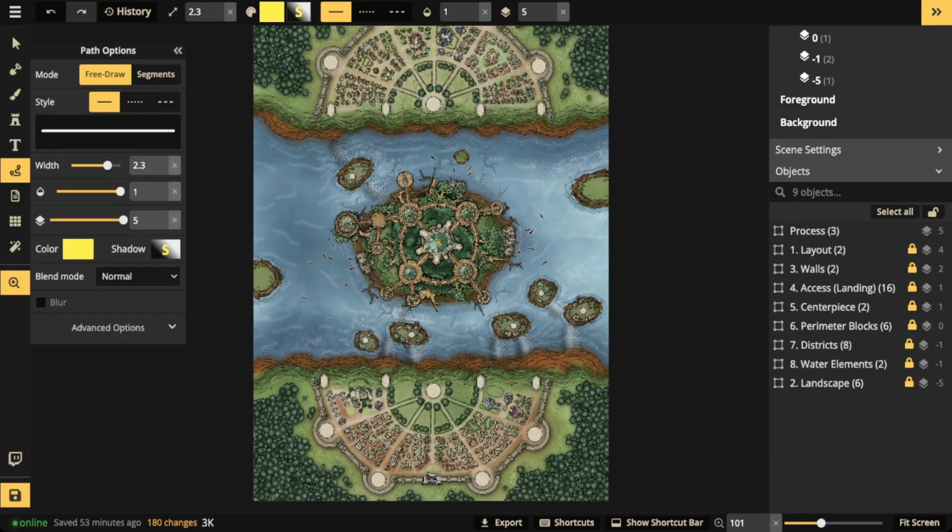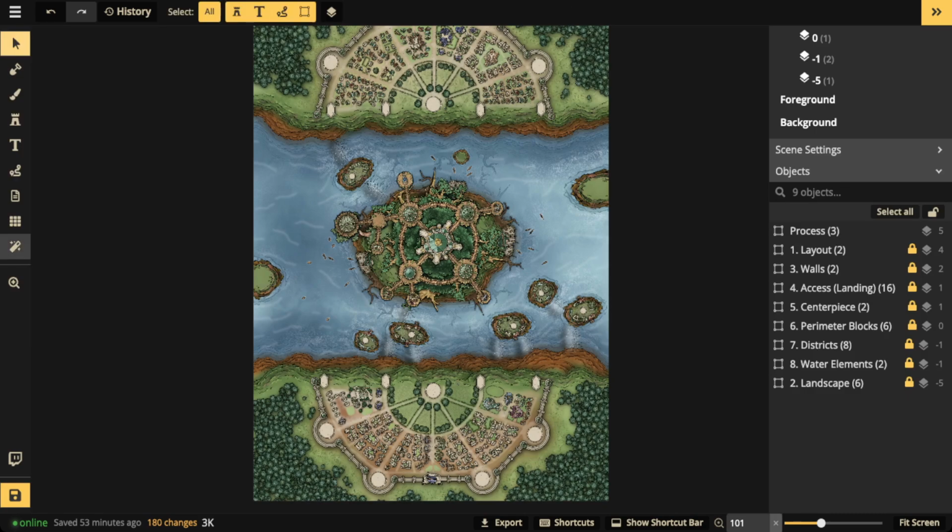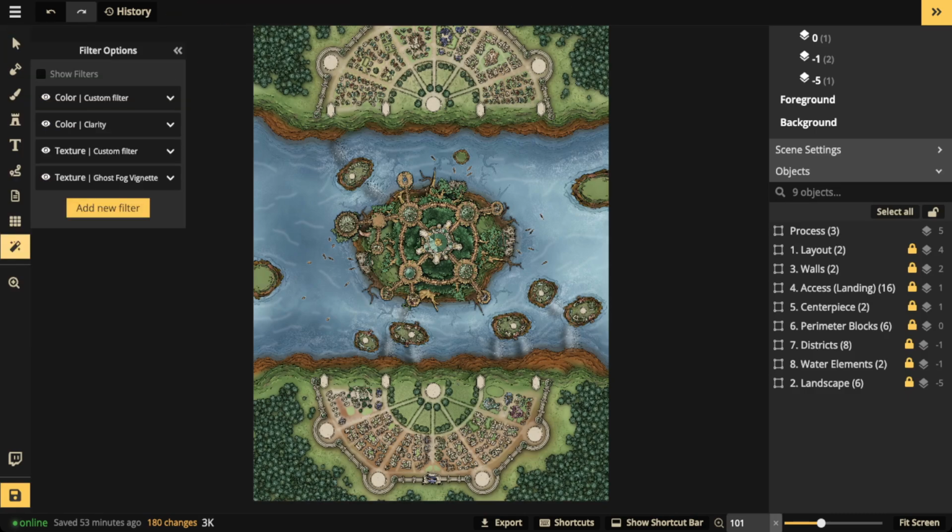Last thing, we're going to add some filters in, okay? Filters are a great thing to add. So let's go ahead and throw in a couple filters. Let's go ahead and turn them off. Now, when you're deciding what kind of filters you want for your map, you need to think about the theme. This is an elven city, and it's in the forest, and it's next to water.